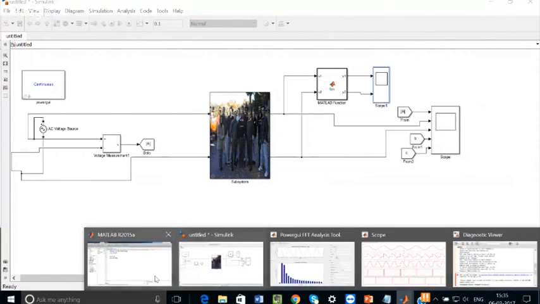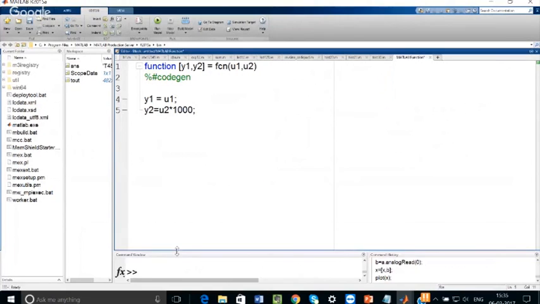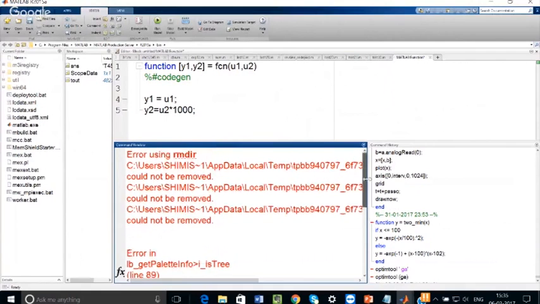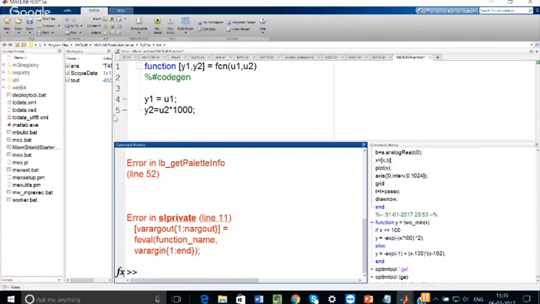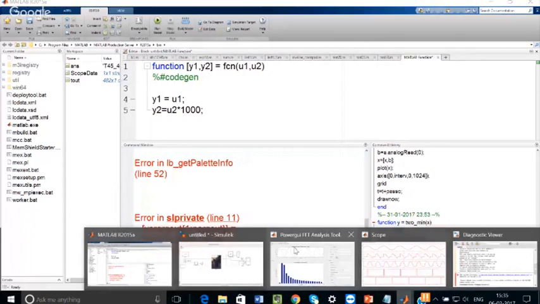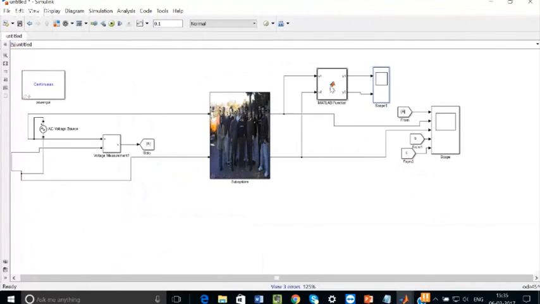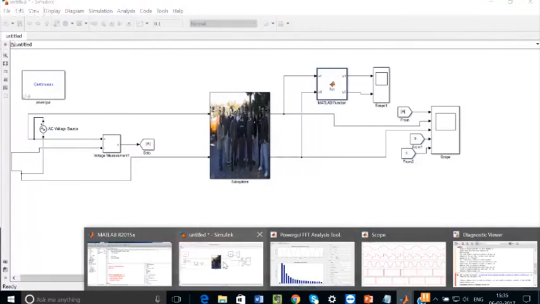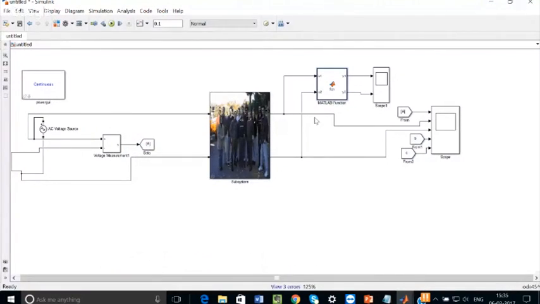There is some error because when I started MATLAB itself, there was some problem. But generally it will run, it will not give you an error. Otherwise, when you connect U1 and U2 and the voltage, you can see the waveform here. So this is where you will get the output.